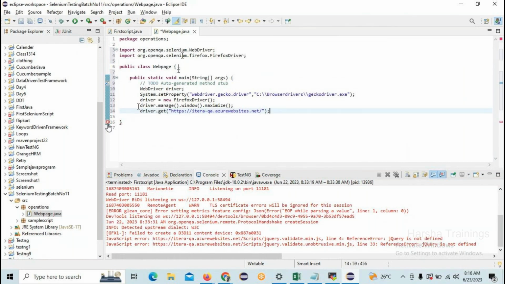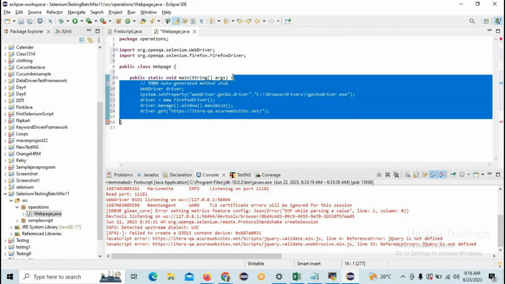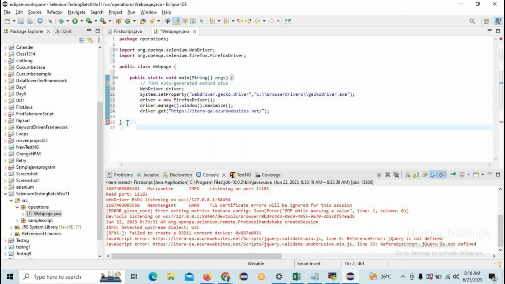Why is it showing an error here? Syntax error, insert to complete class body. Okay, fine. One curly bracket is missing here, and that's the reason it's showing an error. This closing brace is for public static void main, and now I have given this one for the web page class.